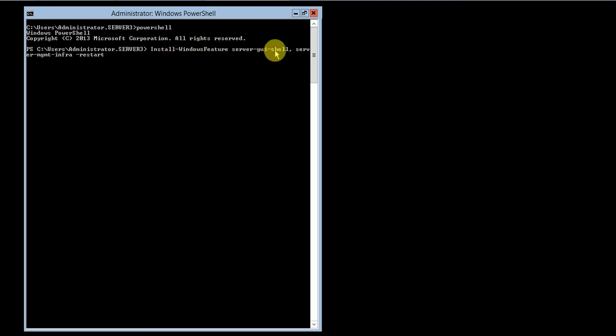Alright, this is the command to again get back to a graphical user interface. So I am installing both of those features, server GUI shell and server mgmt infra. And if you just want to go to a minimal user interface, for a minimal user interface you just need to install this one, server mgmt infra. That means you just want to get all your tools and other wizards in a graphical mode, this feature. Alright, so if I just want to get to minimal user interface, I will install only this one, server mgmt infra.